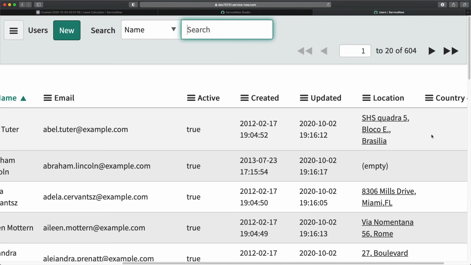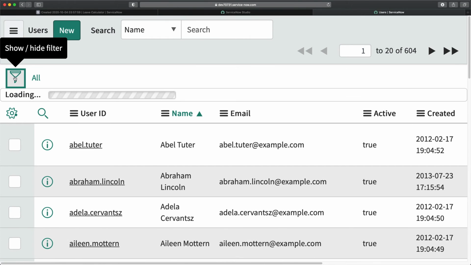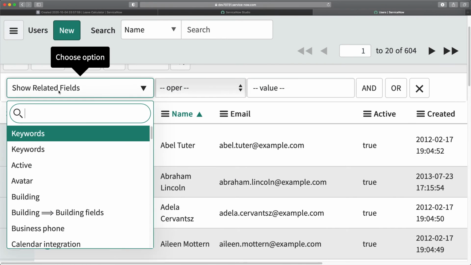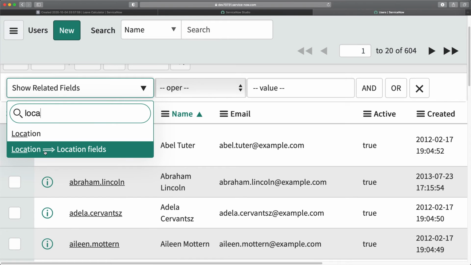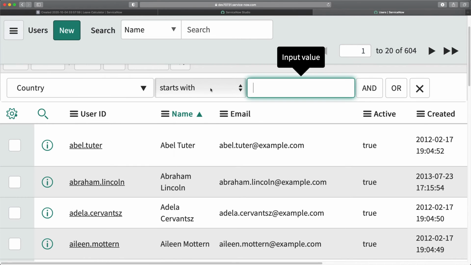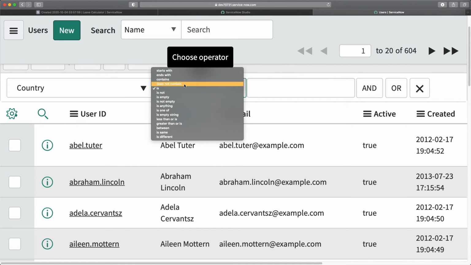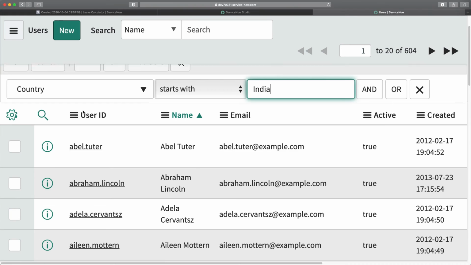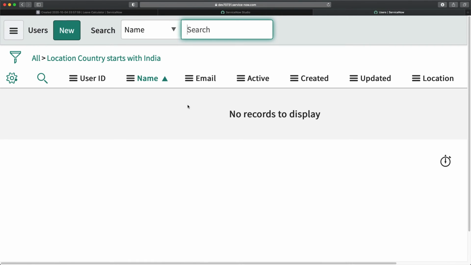I think the country code is empty in the out-of-the-box personal developer instance we have, but I can still do one thing. Let me check. If I go to maybe show related, yes, I can do show related. If I go to location, I can go to location fields, and if I go to country, and here I select, maybe, starts with India, and I just run this. Let's see, I'm not getting any location over here.